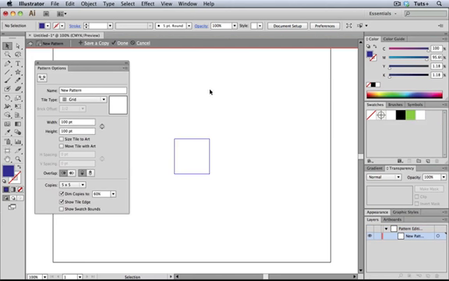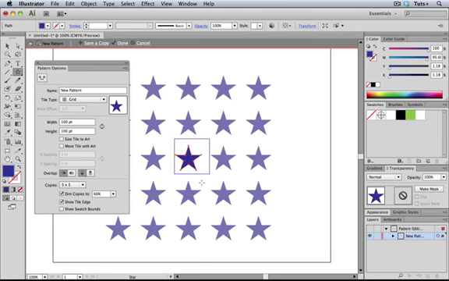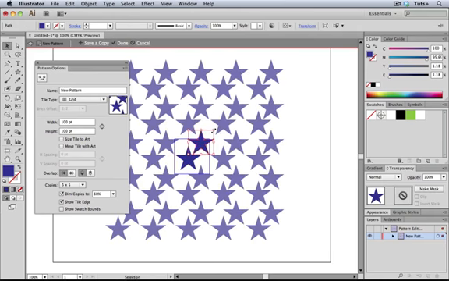When you're in pattern editing mode, it's kind of like using isolation mode for editing objects in that everything else that might be on your artboard is grayed out and inaccessible. Now you can draw new objects, and as soon as you do, you see that a pattern is created.